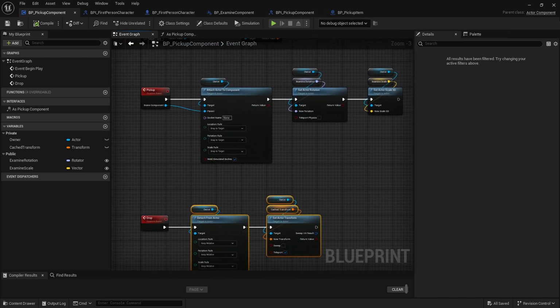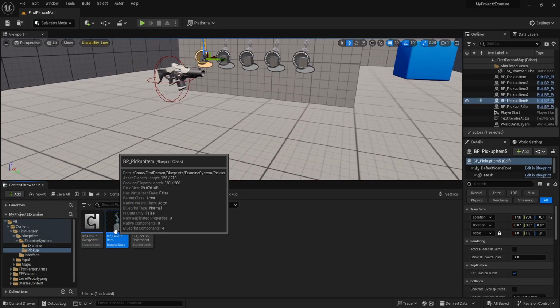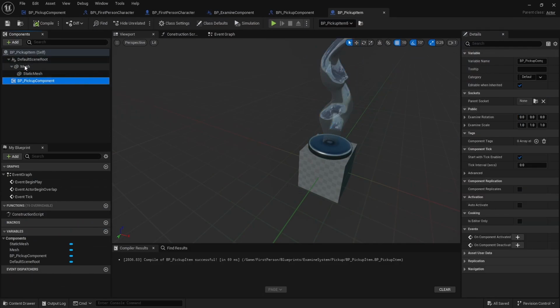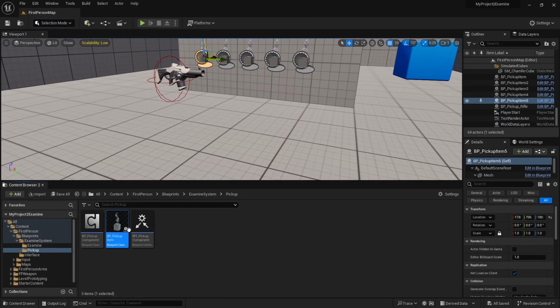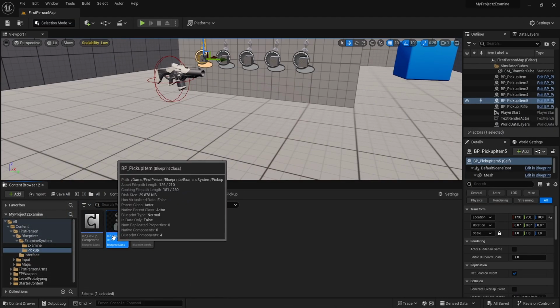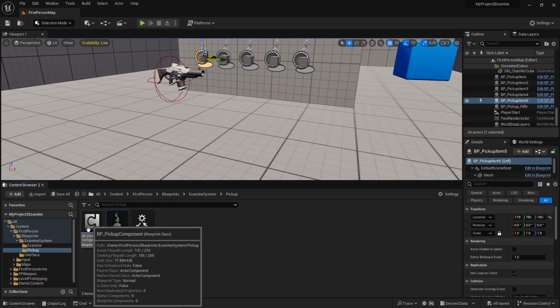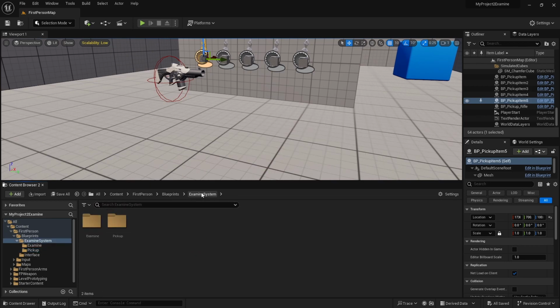The actor is just an actor with that component on it and some meshes. That's about it. So yeah, we have the interface, or the interface that goes on this component. And that's the pickup. Now for the examine.